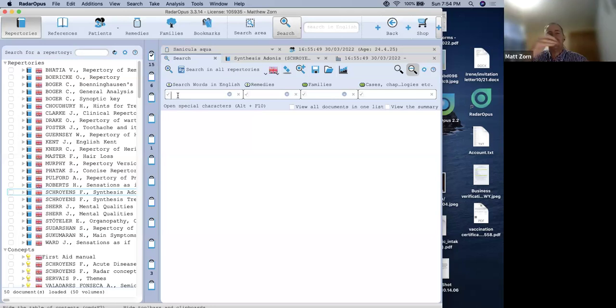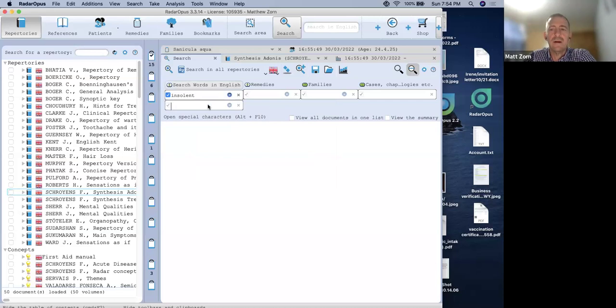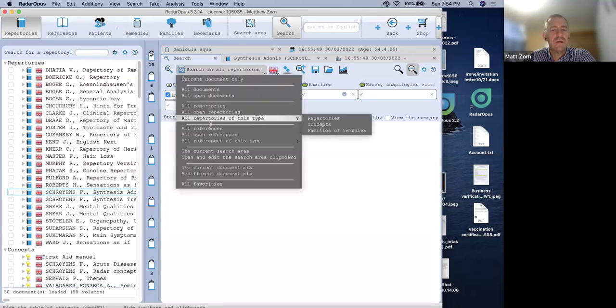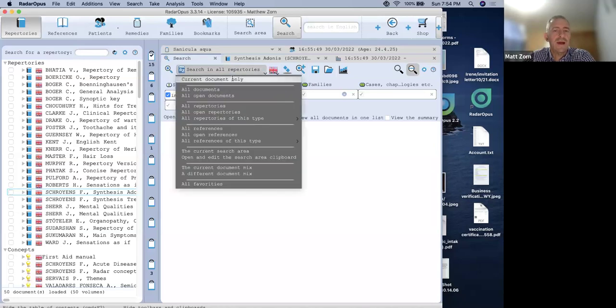So the question is, let's say I want to look up the rubric for insolent, lacking respect. So I'm going to look up that word. Now I can search in all references, all repertories. You put the information that you want to look for down here, and then you have to give the computer a command to go look for it and where you want it to look. When I do it, there's a drop-down window here. I can look in just the current document that's open, which is Synthesis Adonis, or all documents. So it'll look in every single document, all the references, all the repertories, all the journals, all the therapeutic references, everywhere.